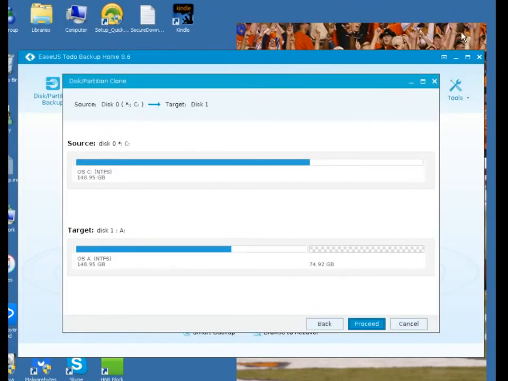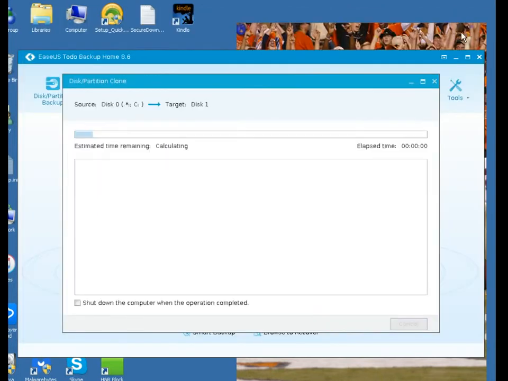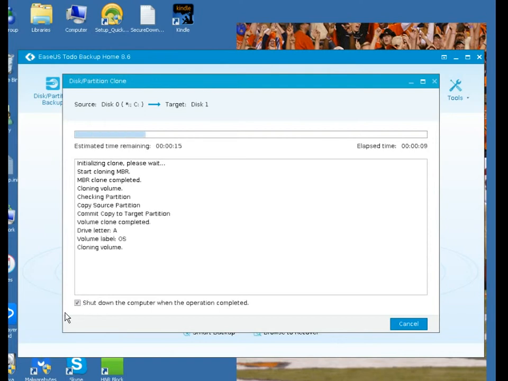So what we're going to do with this now is proceed, and once we proceed, the estimated time and all that other good stuff is going to show up. They recommend that you shut down the computer when the operation is completed. So what we will do is let it go until it gets done. The elapsed time, estimated time remaining, of course, it's still figuring out what it's got to do. It's going to be, I expect, longer than, see, it's building up already.